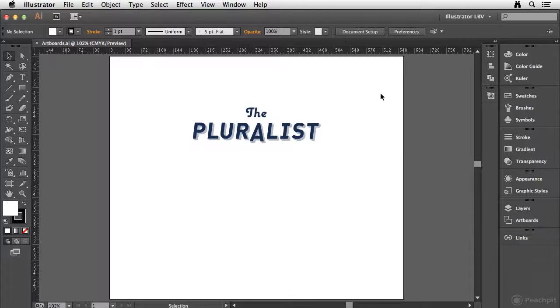Artboards provide a way to control the size of the canvas in which you're creating artwork. Illustrator has the ability to have multiple artboards within a single document, which is great when creating multiple versions of a logo to show to a client or when experimenting with different iterations of artwork.